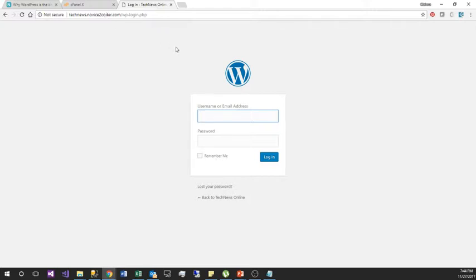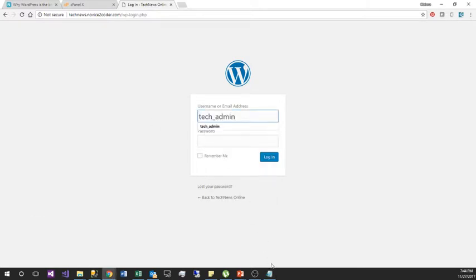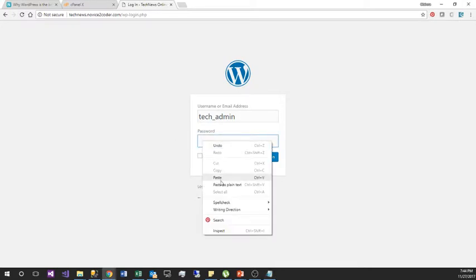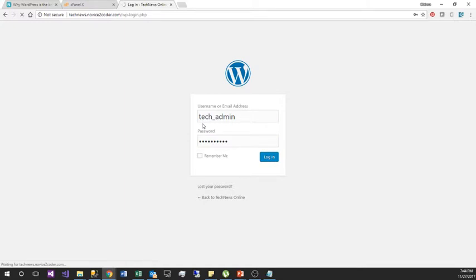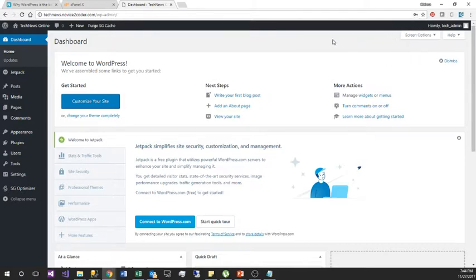Recall that in the last video we also talked about saving our credentials in a secure place, preferably on Notepad, so that you can easily copy and paste the credentials when required. So I've pulled up the Notepad from the previous video, and I'll simply paste my username and password to log into the WordPress admin area. Okay, so we're logged in. You can choose to remember your password or not. I'll choose not to at this time.